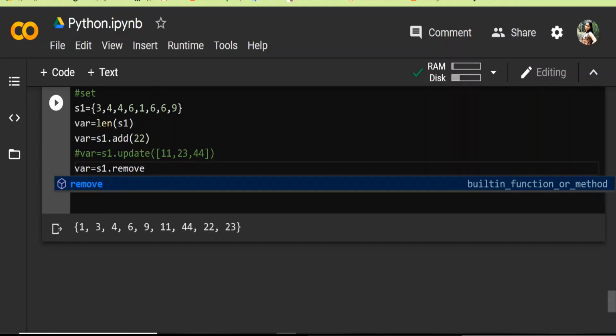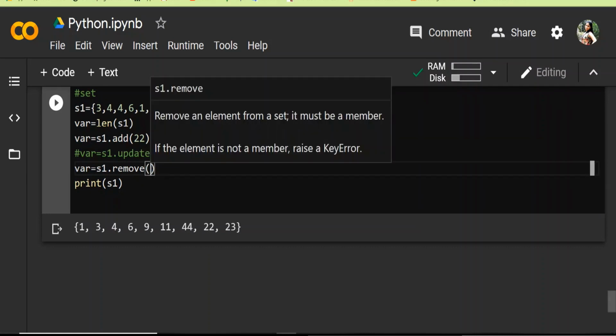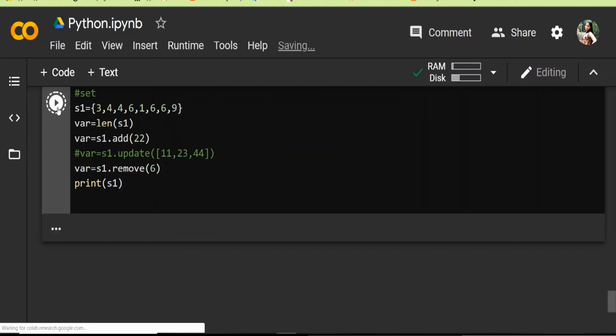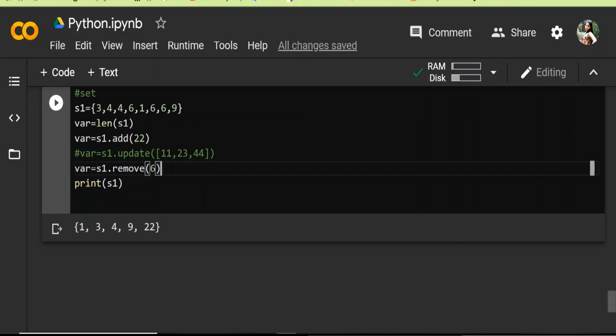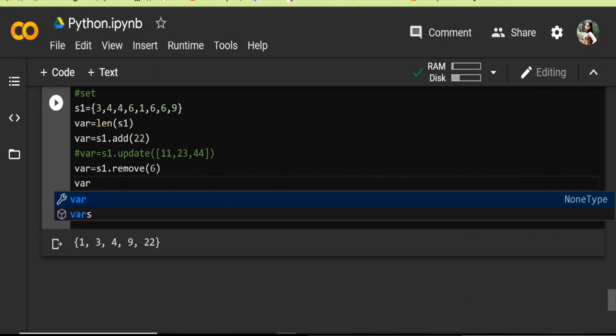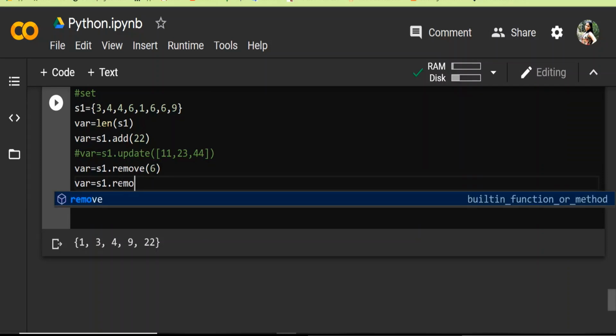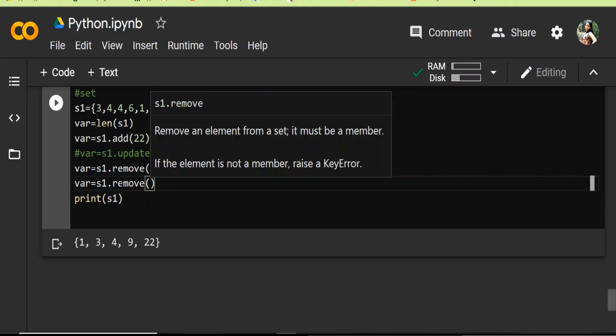We'll try to remove an element. See, if I try to remove the number 6 from the set, it automatically removes the 6 element, and the output is 1, 3, 4, 9, 22. Similarly, we can remove some more elements also. We can remove 2 elements also. So this is the way things happen.